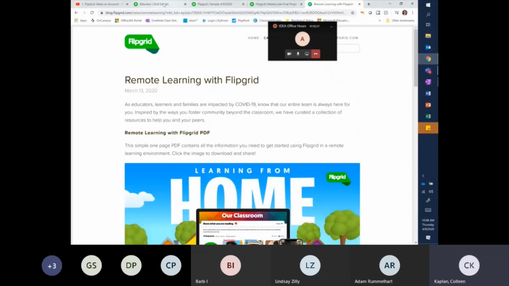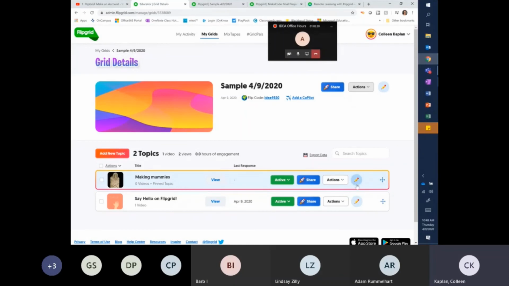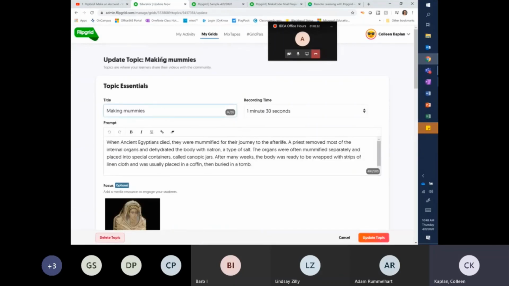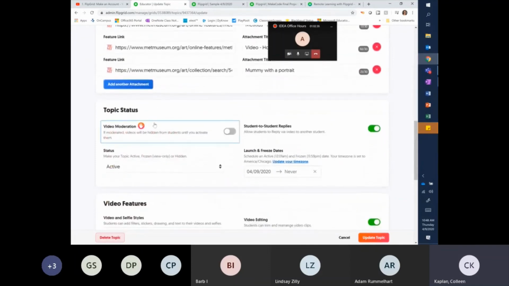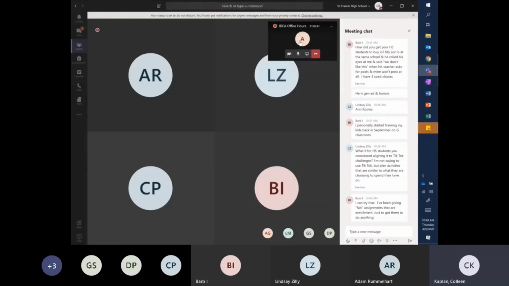Because something that I did not show on here is, if you want this to be public, I'm going to go into the settings for this topic, and there's something in here you can turn on called video moderation, which means people can submit videos all they want, but you have to go in and physically click that video on so that it shows. So you do have some control. You can put it out there for the public on your school's Twitter, and then only publish the videos that you like, that you've approved.